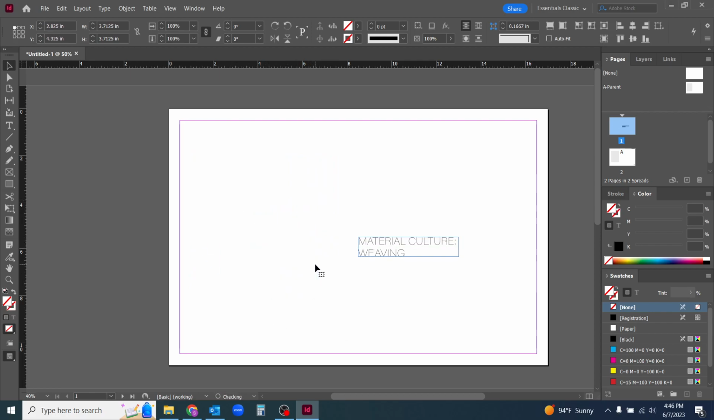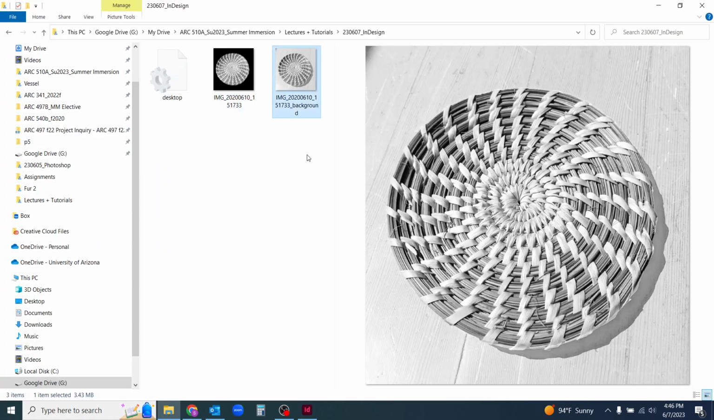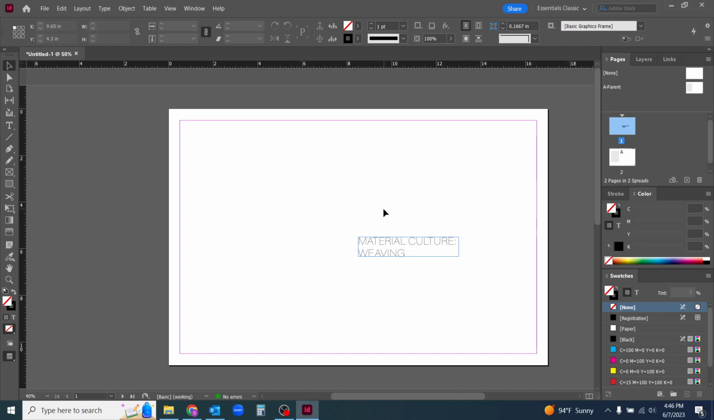Now, one of the funny things, and it's actually really useful once you get used to it, about InDesign is that it automatically creates a cropping window around any image you place.